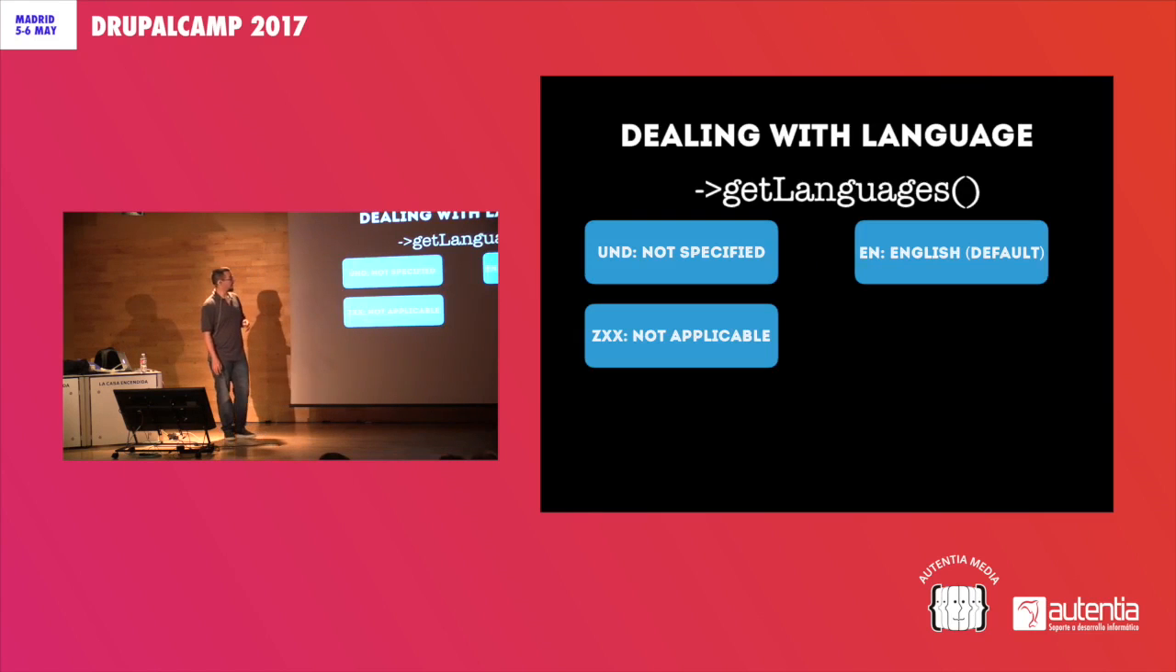And this service provides a method, getLanguages, so you can get the languages that are installed on your site. If you don't install the language module, this method will return 2 special languages plus the default. You will have English, which is the default. And in Drupal 7, we had one special language, the not specified one, the und that you used to see a lot in your templates. And this was really confusing to users and developers. So now we wanted to double the confusion, and we have 2 different special languages, not specified and not applicable.